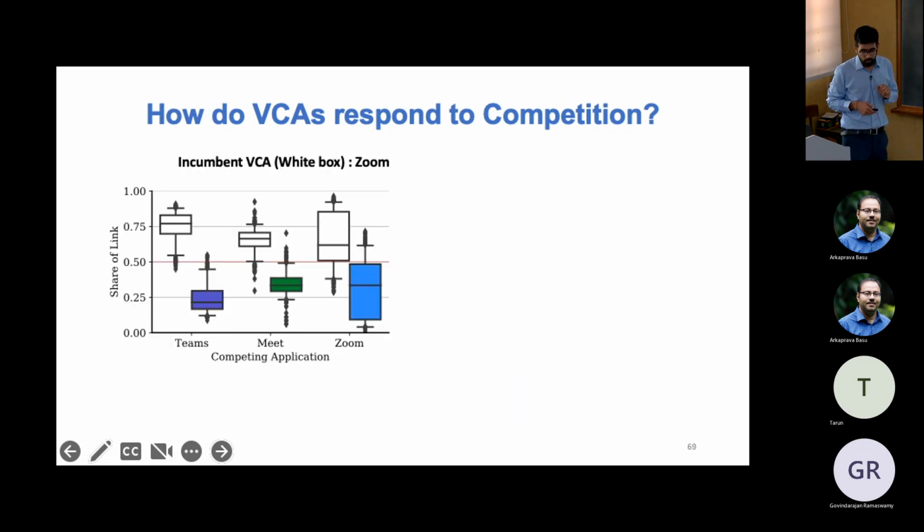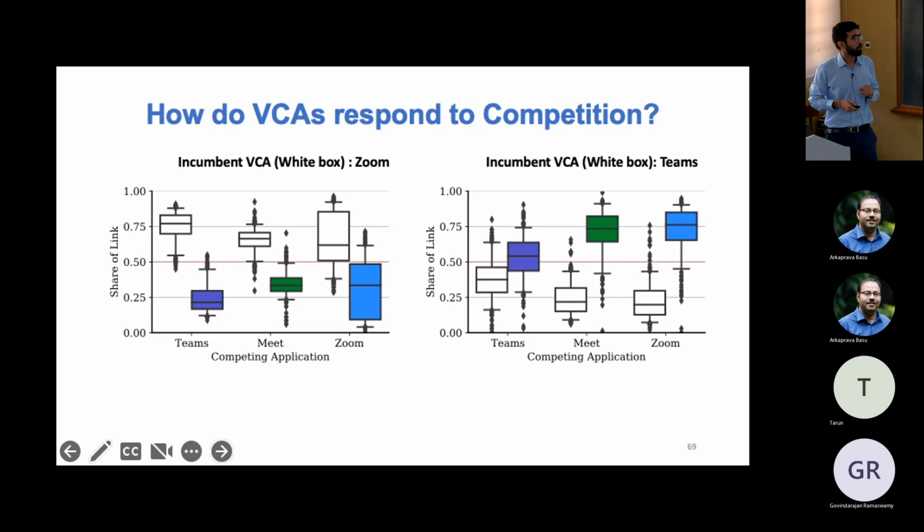So here's a result where the incumbent client is a Zoom application. So imagine you're doing a Zoom call, and then either a Teams client joins, or a Meet client joins, or a Zoom client joins, and the y-axis is the share of the link. Ideally 0.5 is the fair share of the link. You can see Zoom is very aggressive, even to a new Zoom application. It basically ends up hogging the bandwidth. In contrast, Teams is very passive. It basically gives away bandwidth, especially to a Zoom client.